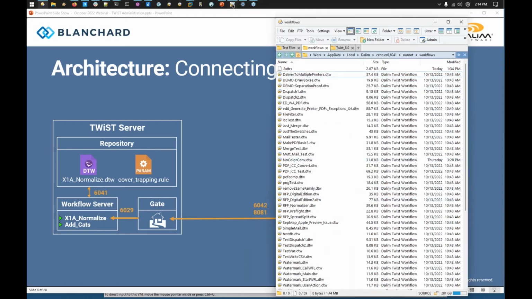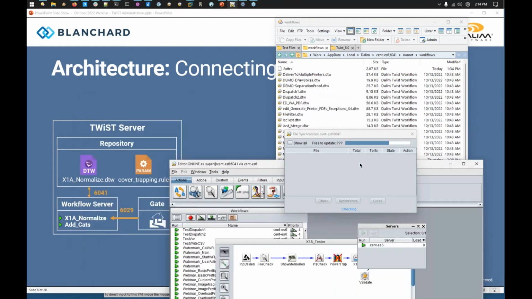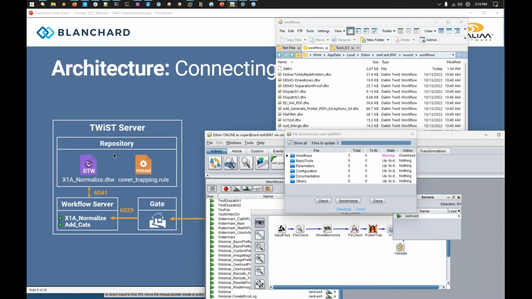when I go to my editor instance, usually when you first log in, it does a sync check to see what's new on the server. The way that TWiST works is this repository is always sort of like a master record. Nothing works with this directly. So when the workflow server starts up, it makes its own backup copy of this repository and works with a rough working copy. It doesn't actually do anything with the master one here. It keeps that clean for its own posterity, I guess.